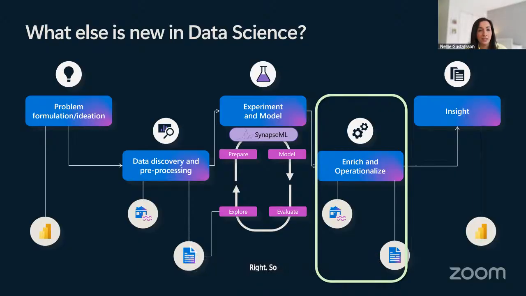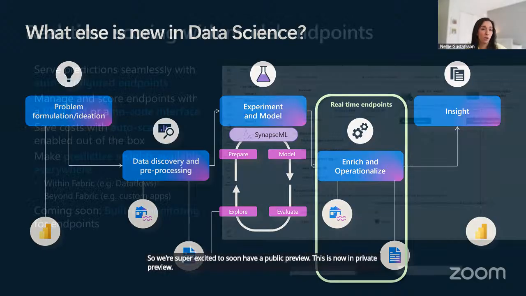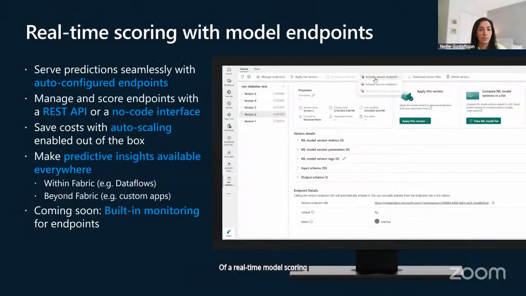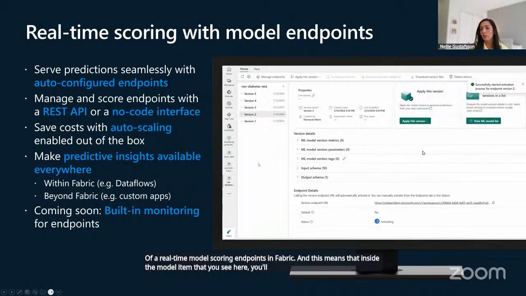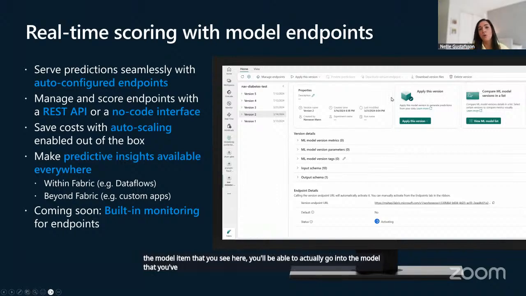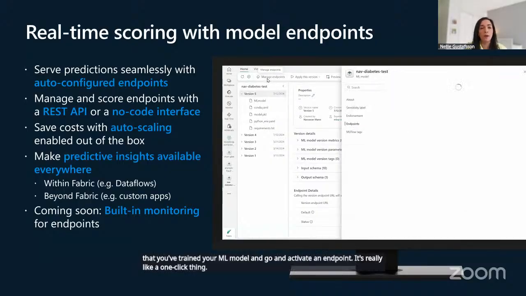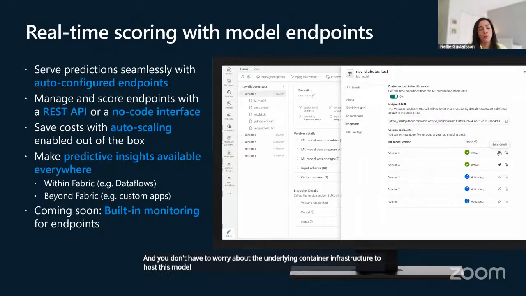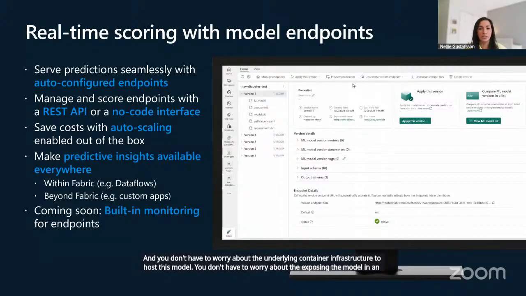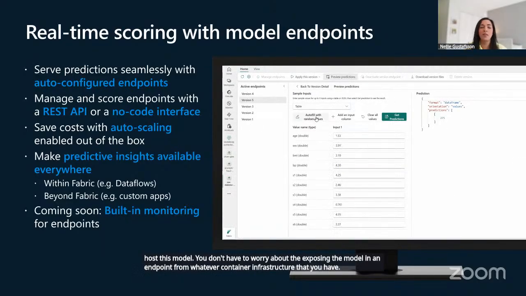So we're super excited that we'll soon have a public preview. This is now in private preview: real-time model scoring endpoints in Fabric. And this means that inside the model item that you see here, you'll be able to go into the model that you've trained, your ML model, and activate an endpoint. It's really like a one-click thing. And you don't have to worry about the underlying container infrastructure to host this model. You don't have to worry about exposing the model in an endpoint from whatever container infrastructure that you have. All of that is taken care of for you.